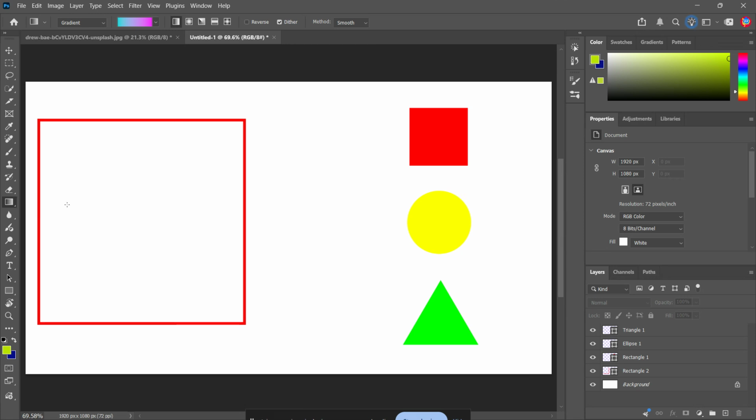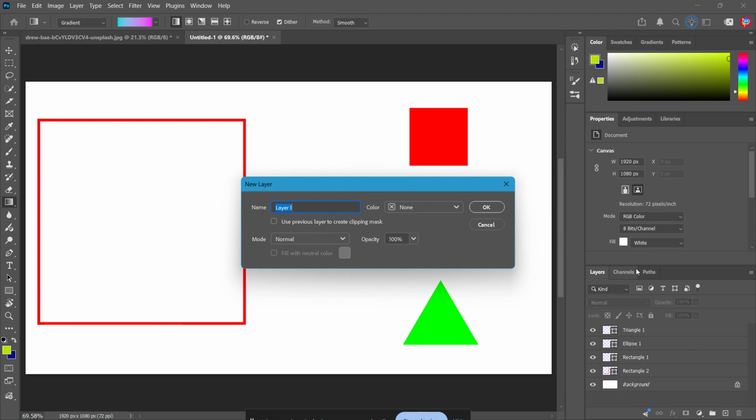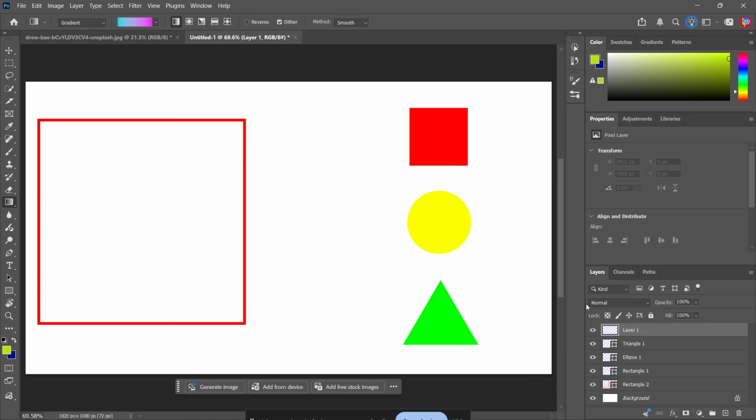Now, before you start painting a gradient across your image, I highly recommend creating a new blank layer. You can do that by pressing Ctrl plus Shift plus N on Windows or Command plus Option plus N on Mac. Using a separate layer keeps your gradient non-destructive, which means you can move it, edit it, or delete it later without affecting your original background image.